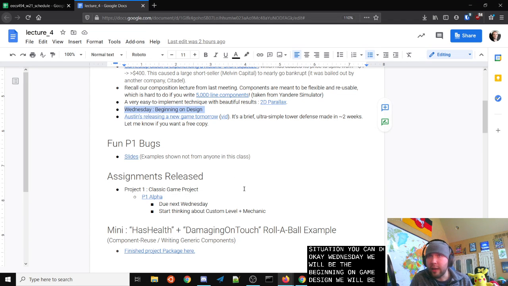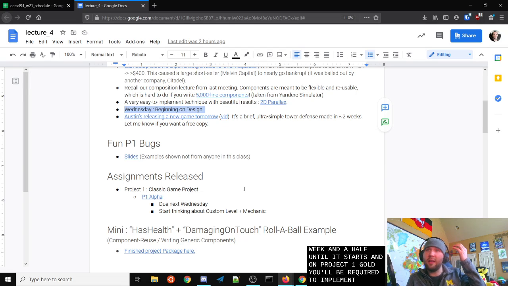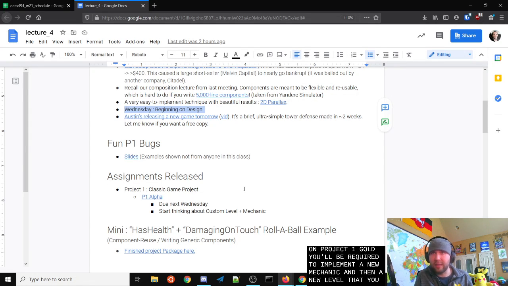We will be starting on Wednesday because you need to get this knowledge before you do your Project 1 Gold, which is coming up. You've got about a week and a half until it starts. On Project 1 Gold, you'll be required to implement a new mechanic, and then a new level that uses and highlights and emphasizes different aspects of that mechanic. You've got a mechanic and then a level that explores it, okay?